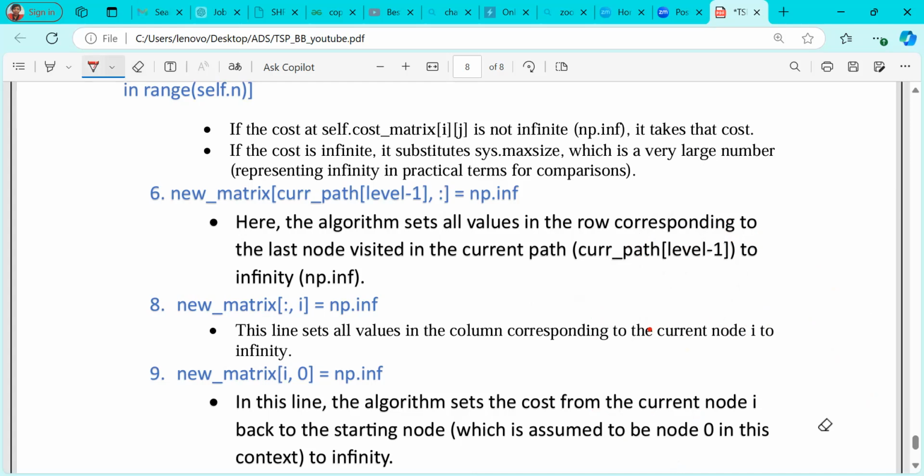One is the new matrix, current path level minus one. That means in the previous calculations, the corresponding row's values should be put to infinity. And the new matrix colon comma i means this line sets all the values in the column corresponding to the current node i to infinity.